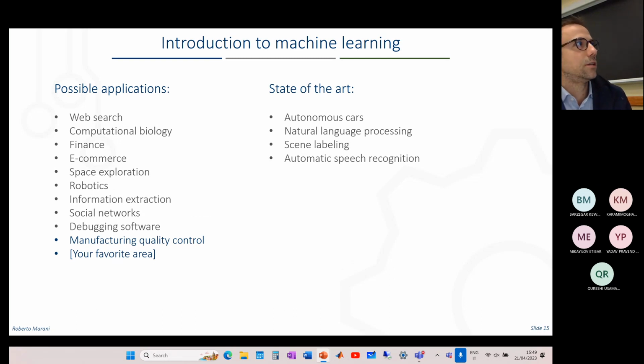Possible applications. There are many possible applications, and we will use it in manufacturing quality control, but nothing precludes your use of machine learning in your research domain, in your favorite area. A few brief words about the state of the art.